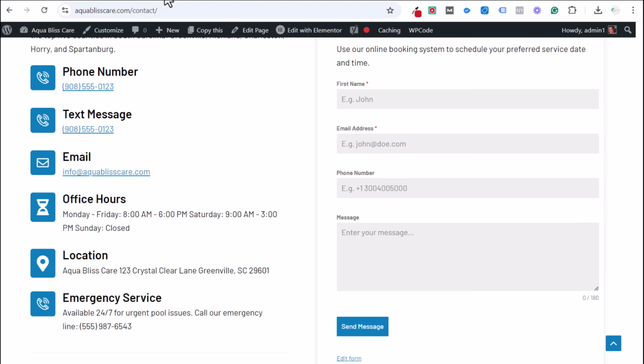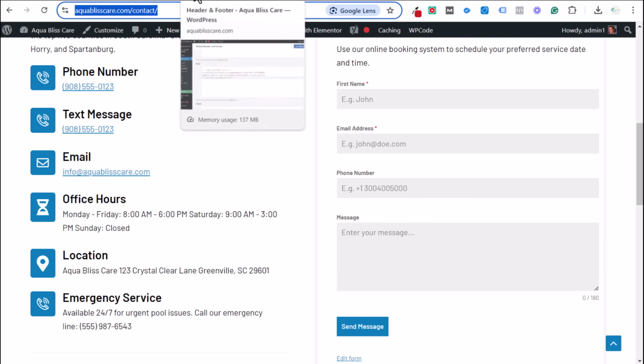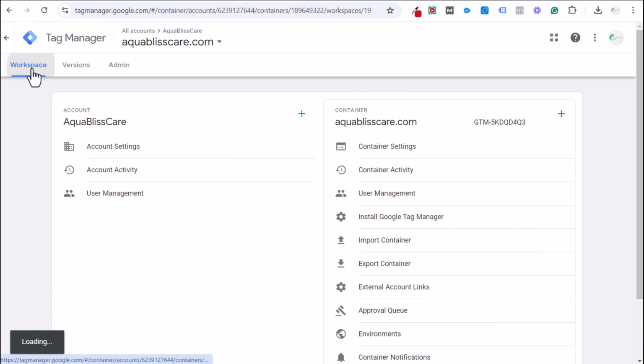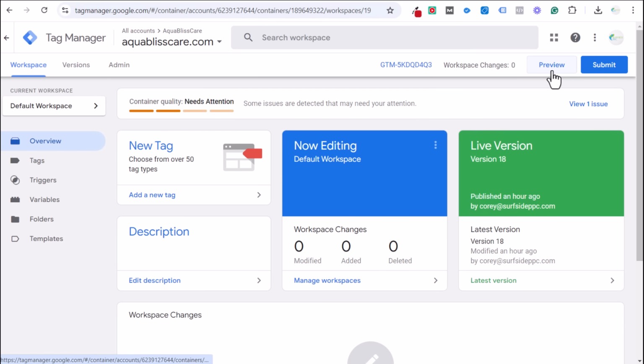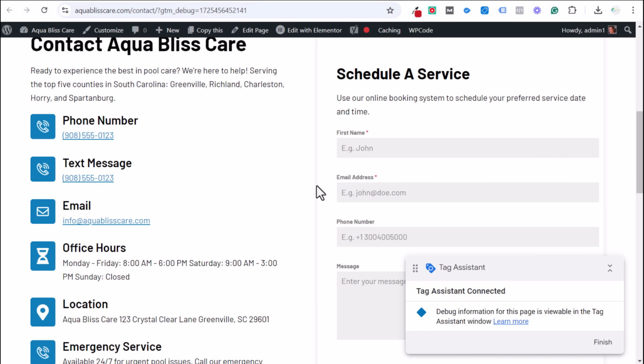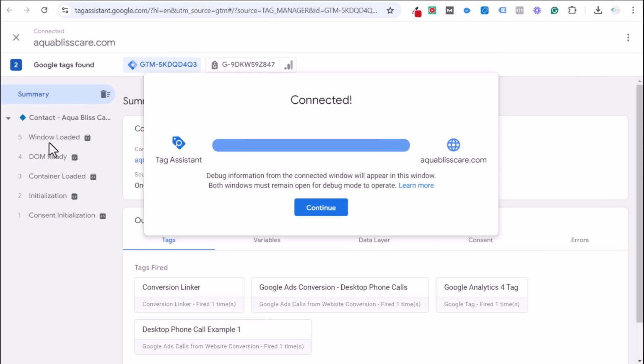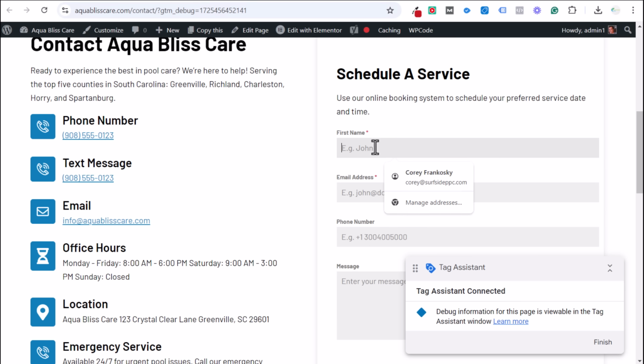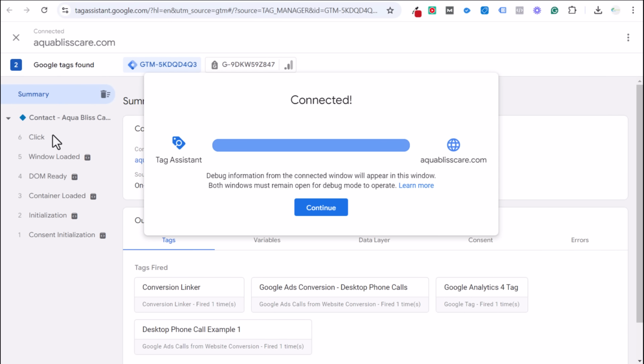So if we come over to our contact form, what we want to do is take this page, copy it, go over to Google Tag Manager, go to your workspace, and then click on preview, enter that URL, and then open the Google Tag site. So everything that's happening on this page on my website, Google Tag Manager is tracking over here on the left-hand side. So even if I just come over to the form and click on the first name part of the form and look over here, you're going to see a click.